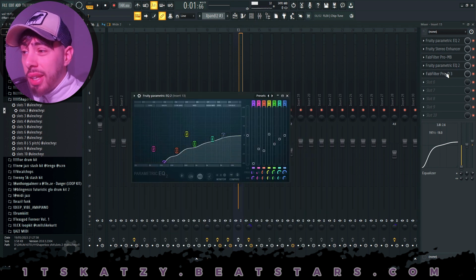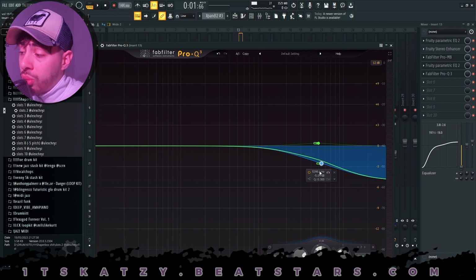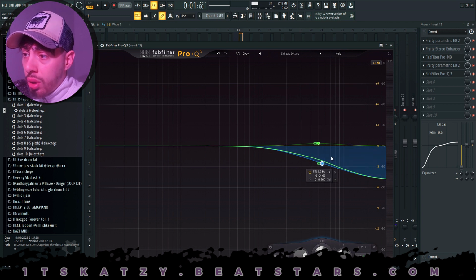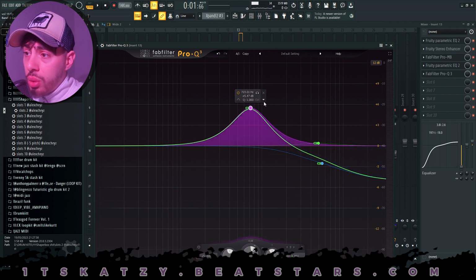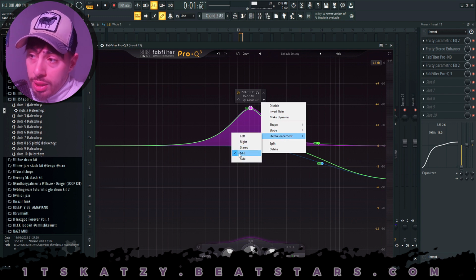More EQ, really unnecessary for real, but this one in my opinion is very necessary, especially when you use elements like strings and other elements that have high frequencies. For this one I kind of duck the mono from the highs. In FabFilter you can actually choose the stereo placement. The mid stands for the mono, the side stands for the stereo.